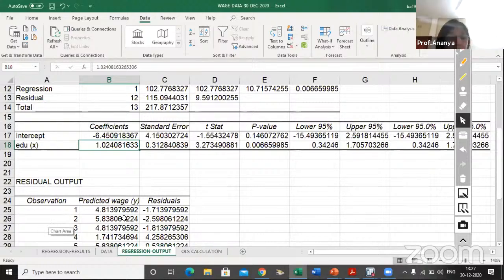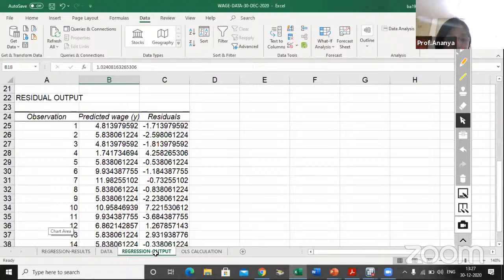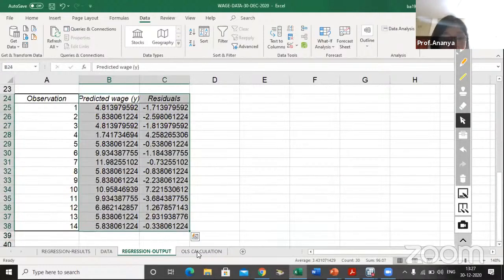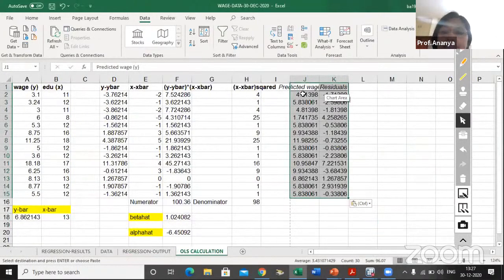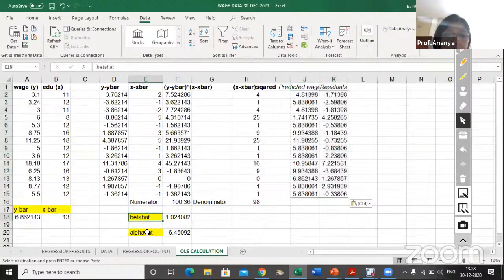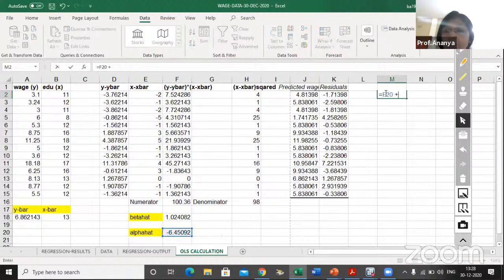Okay. So if I were to just copy it over here, in the next sheet, right? So you can see here is my beta hat, here is my alpha hat. So what are the predicted values? The predicted values are also called y hat. Okay, so what is this y hat? It is equal to alpha hat plus beta hat into x. Okay, here. So do you see?